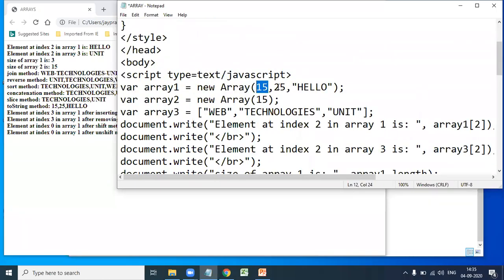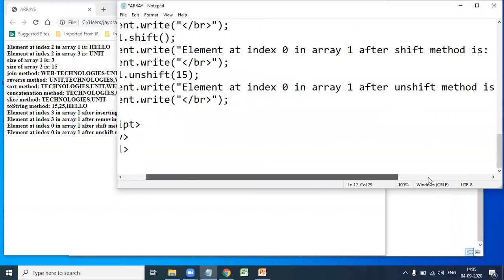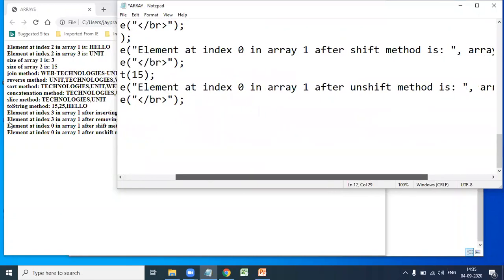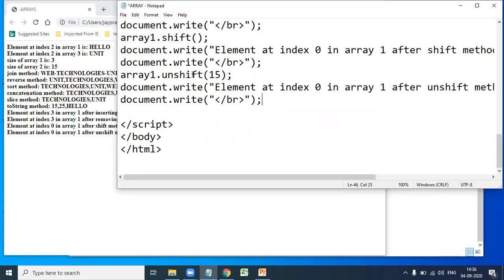Now index 0 consists of 25. See here, the element at index 0 in array 1 after the shift method, that is array 1 of 0, is 25, because 15 is deleted using the shift operation. Next, unshift of 15.